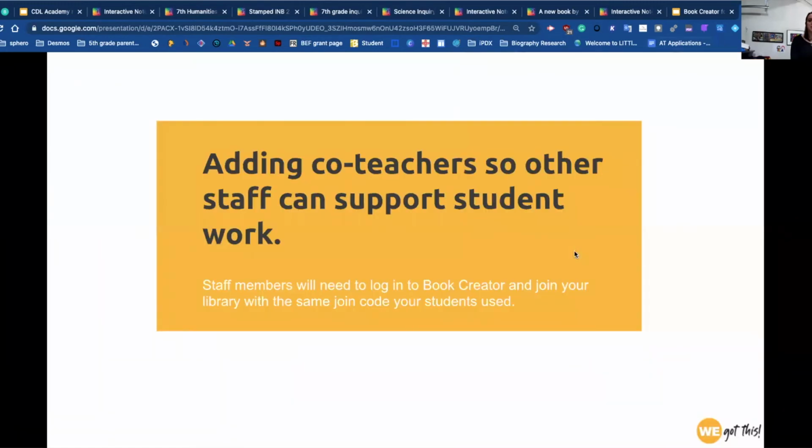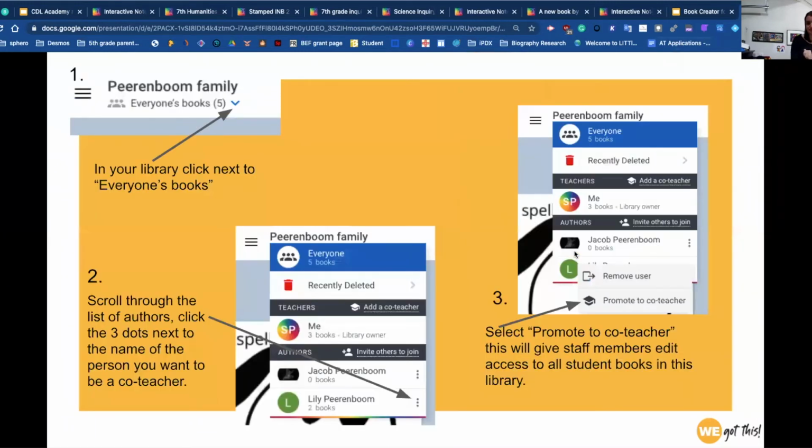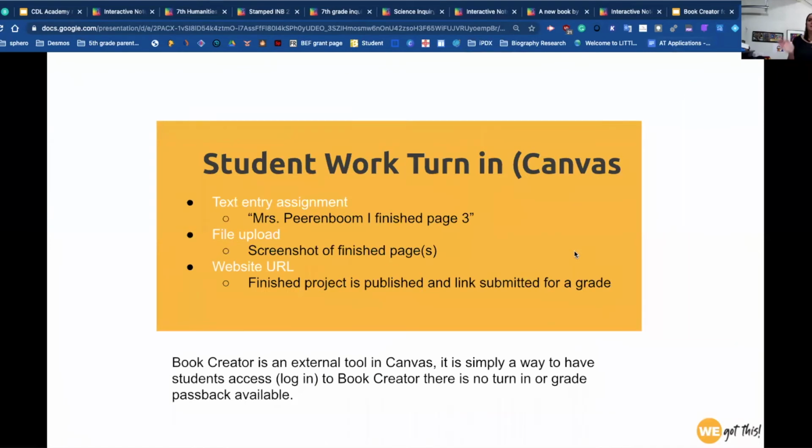Here's the information on adding the co-teachers so other staff can support student work. Here's the step-by-step how to do it. And then this is like the all important for some of us, like how do I have students turn in this work? Because I'm working in Book Creator, I'm not working in Canvas, I'm not working in Google Slides. How do I have students turn it in so that they can assess?